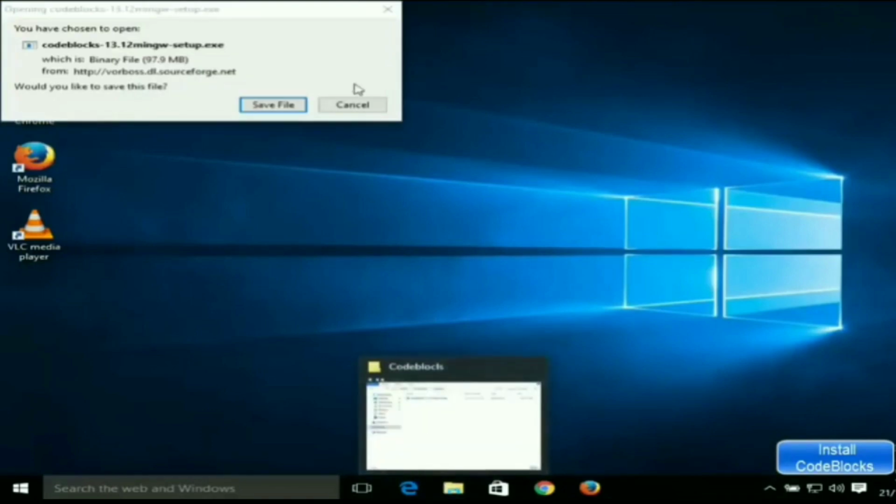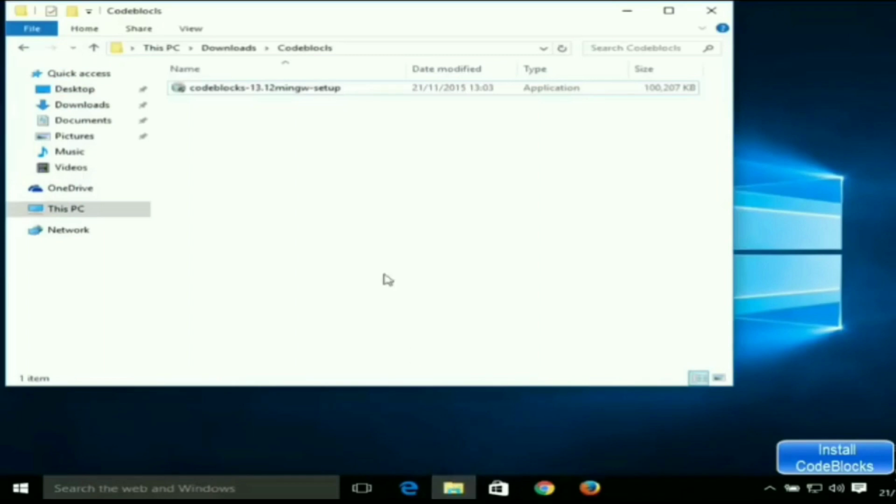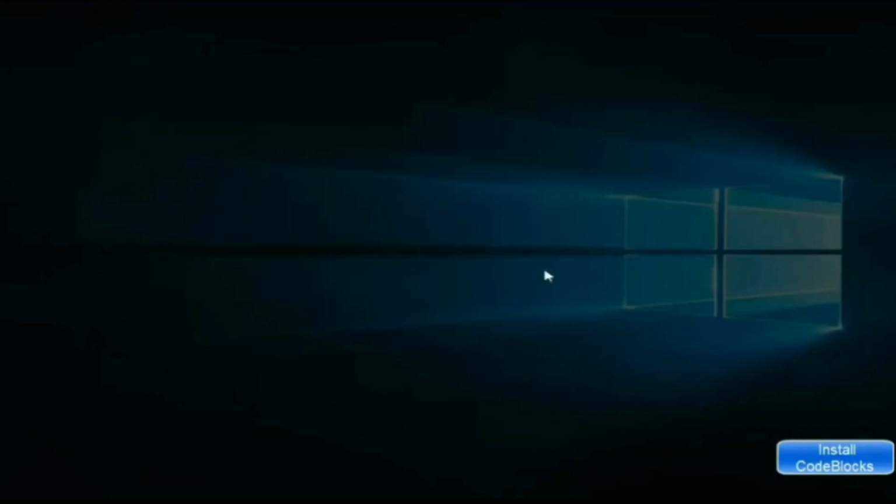So open your desktop, and you will see this application in your downloads. Open this codeblocks-13.12mingw-setup. Then it asks, do you want to allow? Yes.